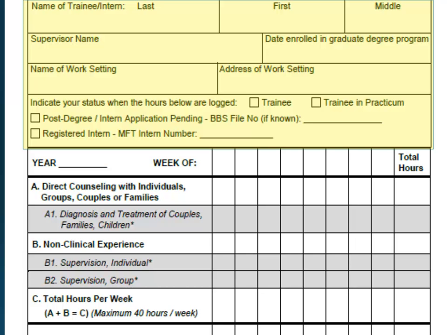So let's go ahead and look at the form and start talking about how to fill out just the top portion. So you're going to put your name on the form, and you want to use the name that you plan to get licensed under. If you happen to hyphenate a name, or sometimes use your maiden name, sometimes use your married name or such, do try to use whatever name you want to get licensed under here.